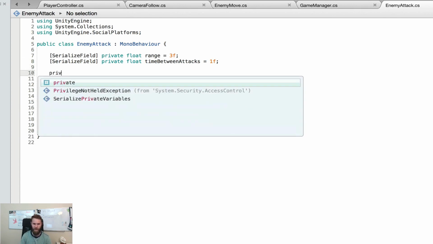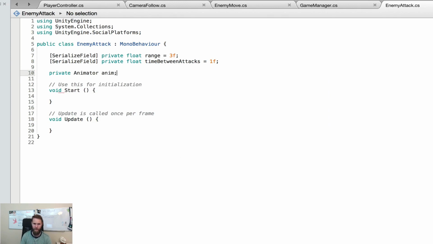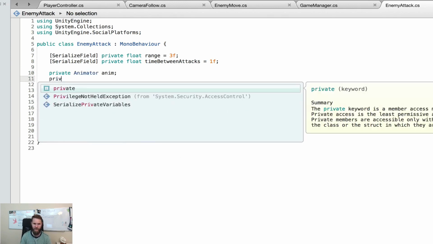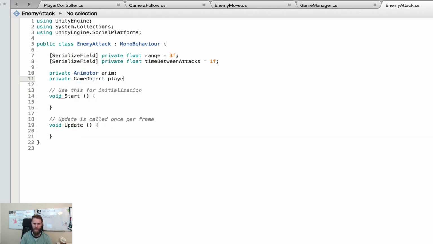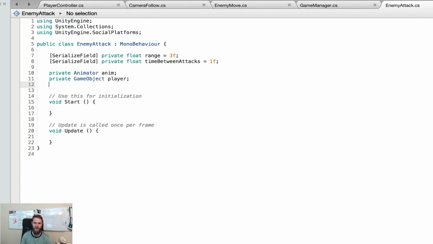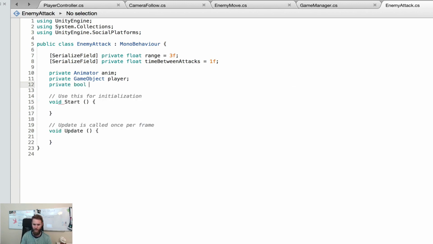And then we're also going to need our animator, and we're going to call it anim. We are going to need a reference to our player, and that's going to be a GameObject. We're going to name it player, and we're going to get that from the game manager that we just created. And so we're going to say private bool, and we're going to call this player in range. And so this is going to keep track of whether we are within the range that we specify, okay?